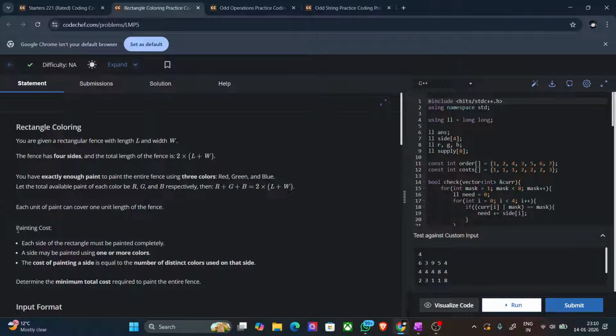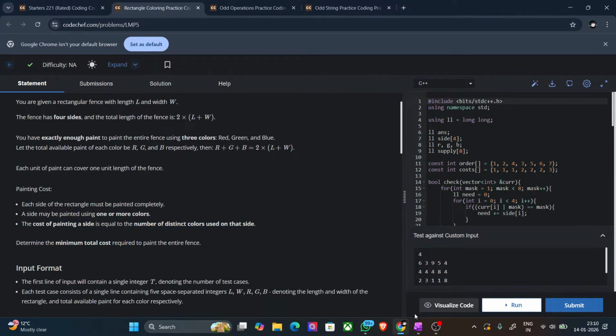Painting cost: each side of the rectangle must be painted completely. A side may be painted using one or more colors. The cost of painting a side is equal to the number of distinct colors used on that side. And we need to determine the minimum total cost.